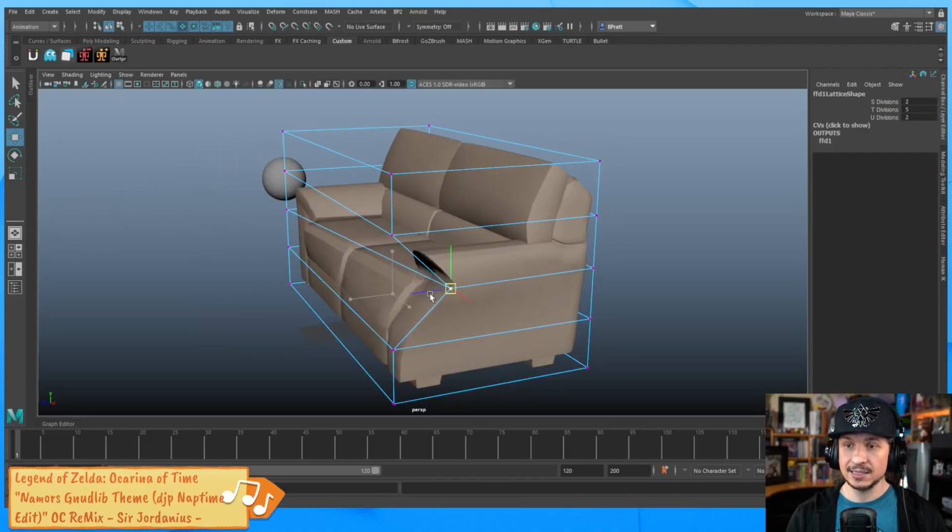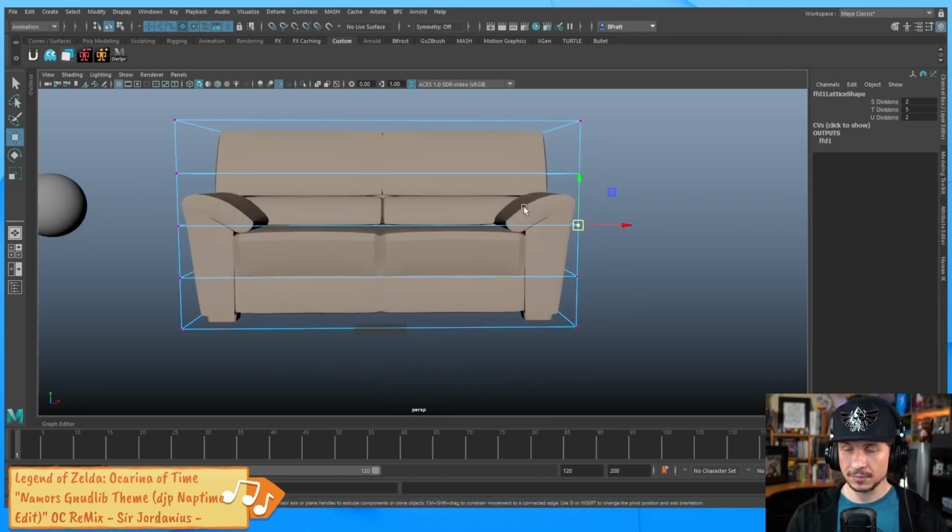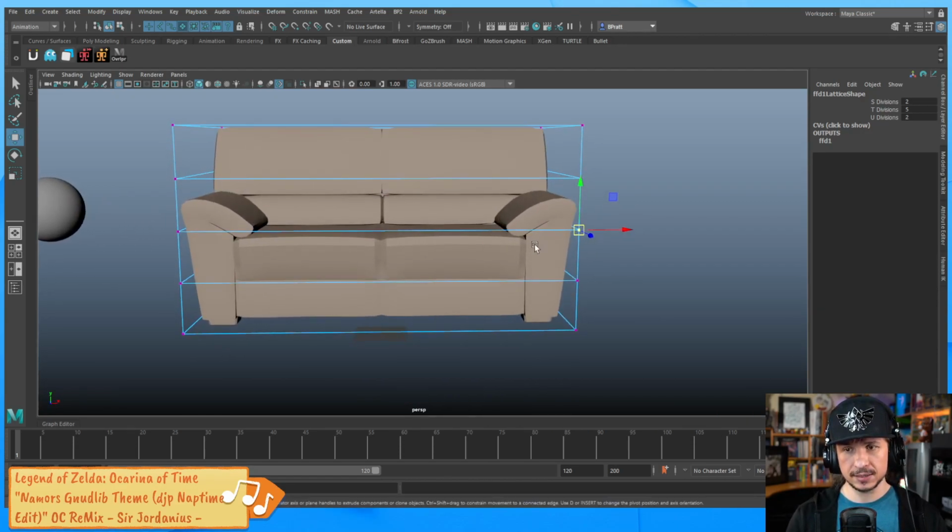Now you'll notice it's affecting the entire sofa. That's something we don't really want. So the basics of using a lattice deformer is you create the lattice and then you want to set it to the area you want to deform. So let's just focus on the screen left cushion right here, not the back and nothing else. We'll just do the one cushion. So how do we move this? How do we focus on just that area?